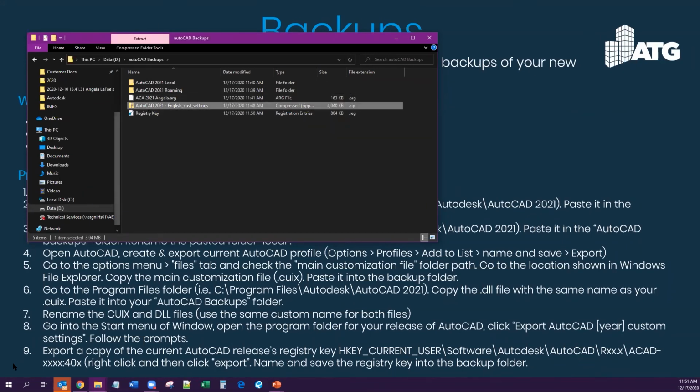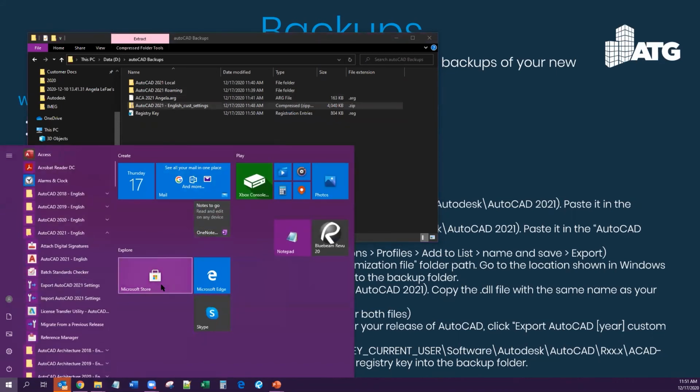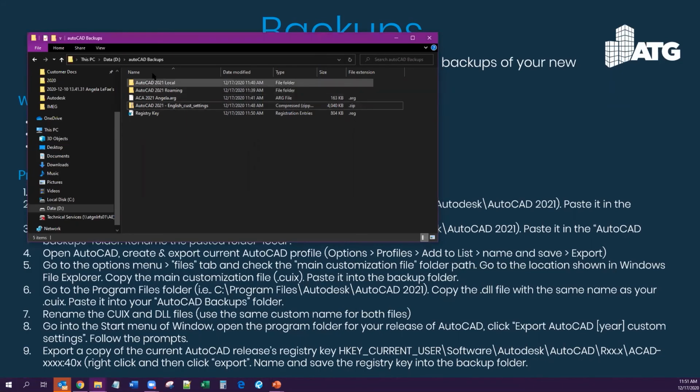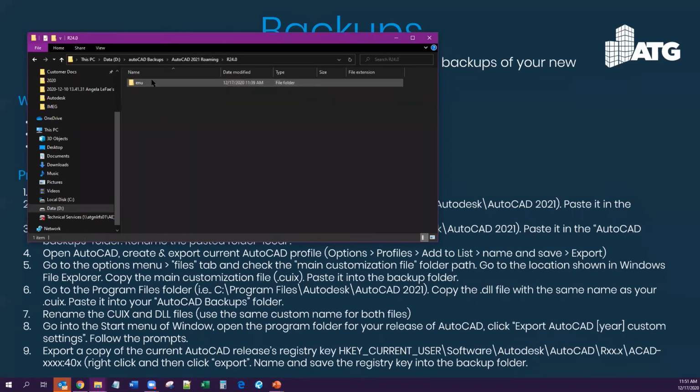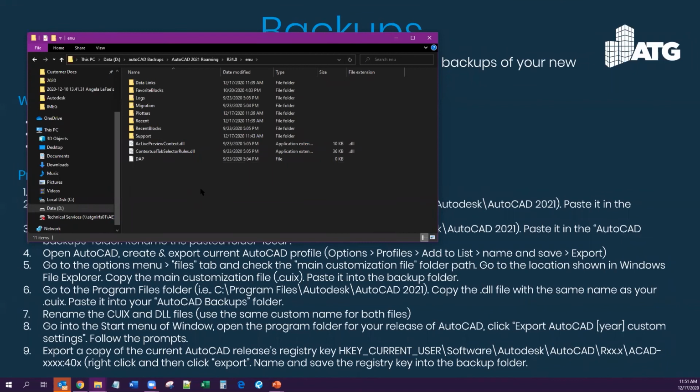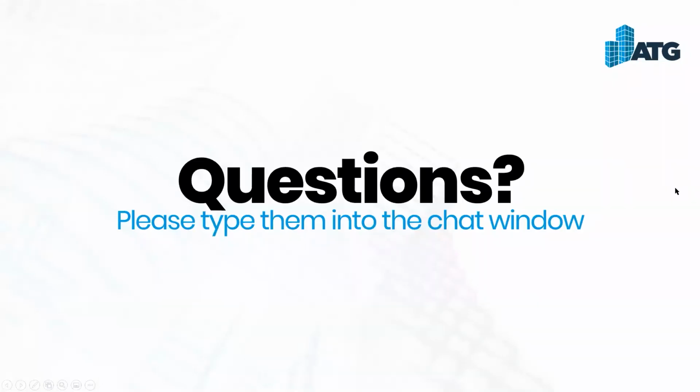Or you can also import a zip if it's the same product and release year. And if it's not the same product and or release year, then you have to rely on these backups here. Basically what you would do is copy and paste the files where you want them in the support folder of the one that you want to bring those settings into. So that's a little bit about backups.